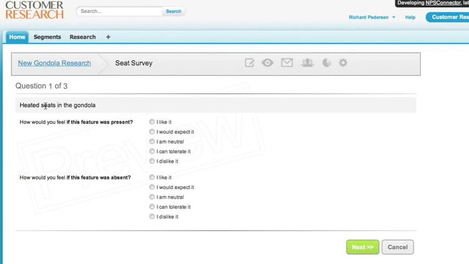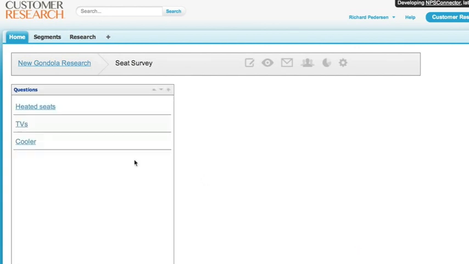So there's the feature, heated seats in the gondola. How would you feel if it was present, the functional form? How would you feel if it was absent, the dysfunctional form? This is the simple version of Kano, so you're not going to get the full question set. You'd need the advanced for that. But I can cycle through all my questions and see what it's going to look like, and then when I'm done, I can come back to my question list and I can continue working with this survey.